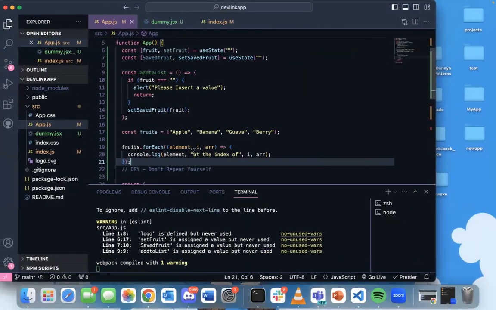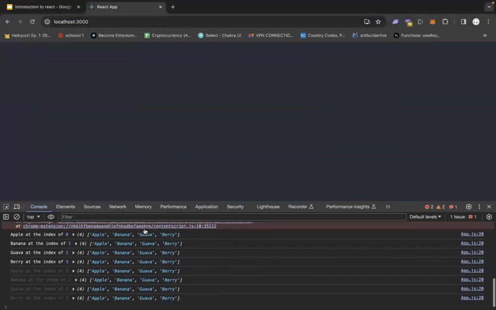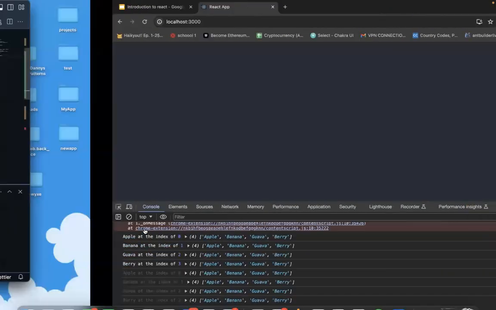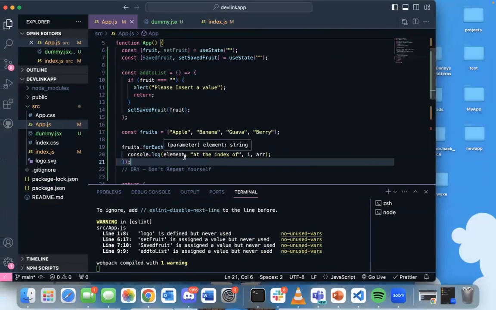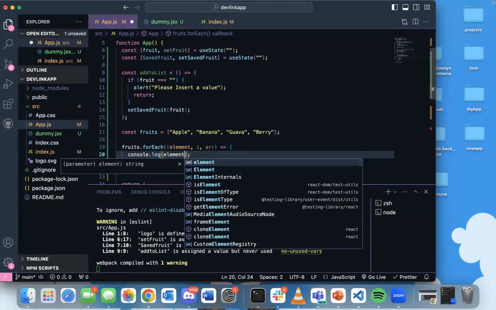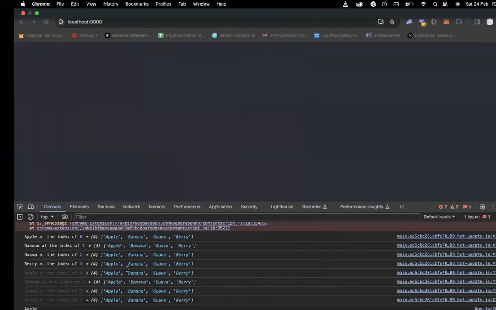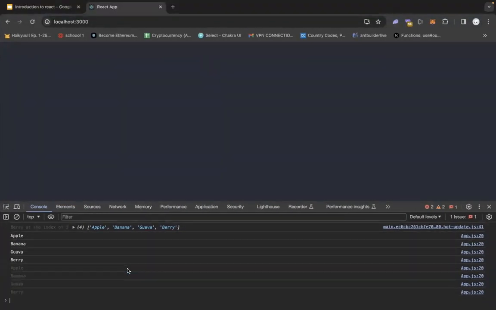I said the array represents the array through which you are looping, right? Obviously, they will have the same answer for the array because you're looping through the same array. Do you get what I'm saying? So if I clear out all of these and just console.log element, what I would have is apple, banana, guava, and berry. Are we there? Yes. Good.